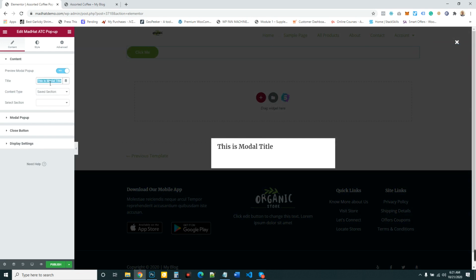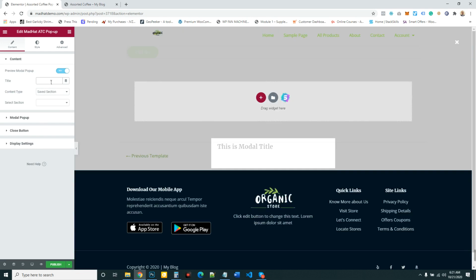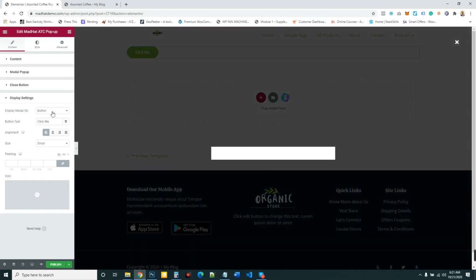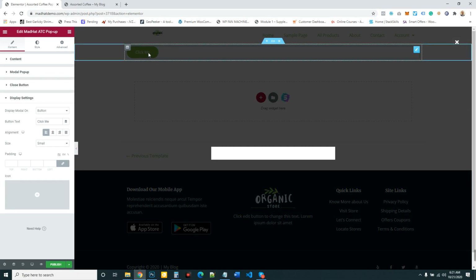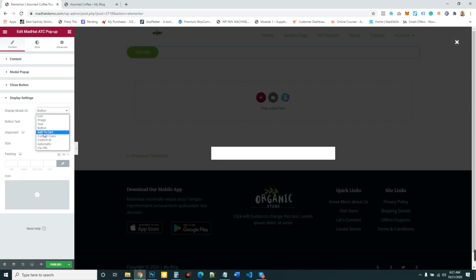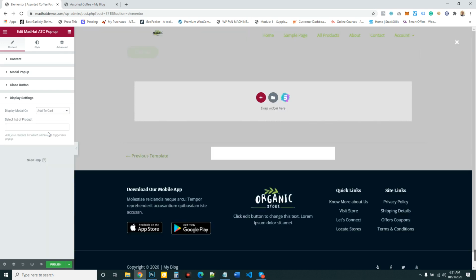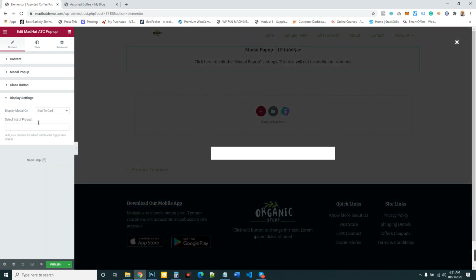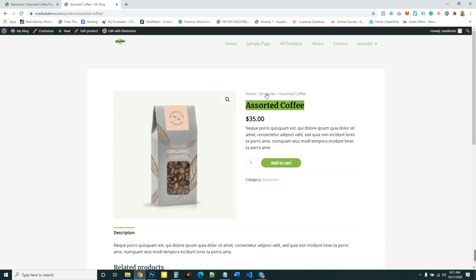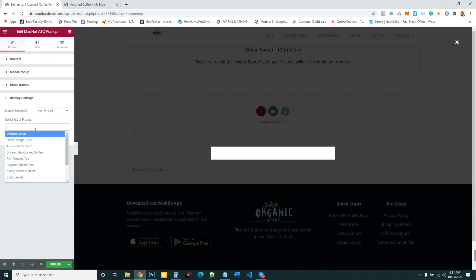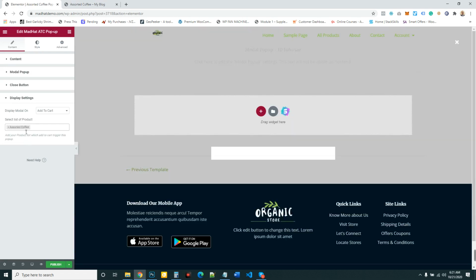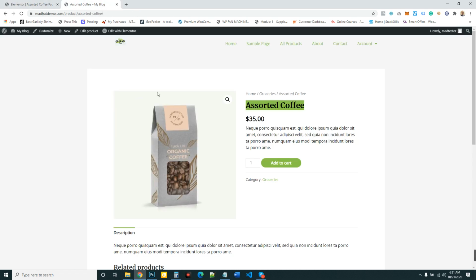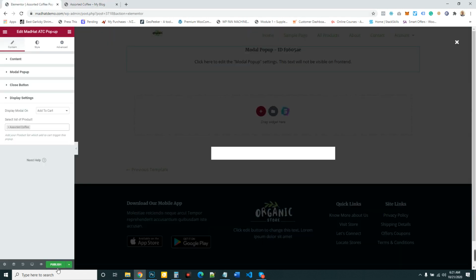And we're going to get rid of the title because I don't want a title on there. And we're going to have a display settings. And we don't want it to display on a button. We want it to display on an add to cart. So this feature is what you're going to select here. Okay. And we only want it to pop up when someone adds this product to the cart. So we'll just start typing in here, assorted coffee. Okay, so now this pop-up will pop up whenever we add this to the cart.